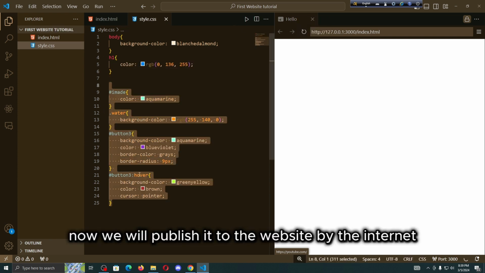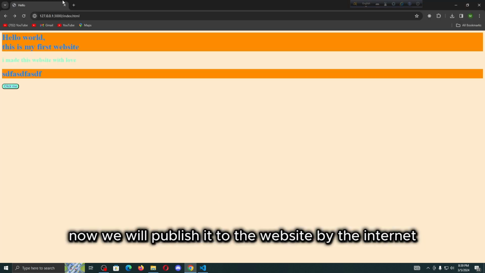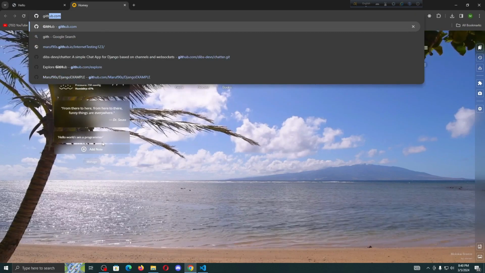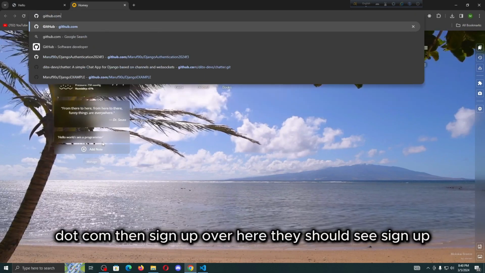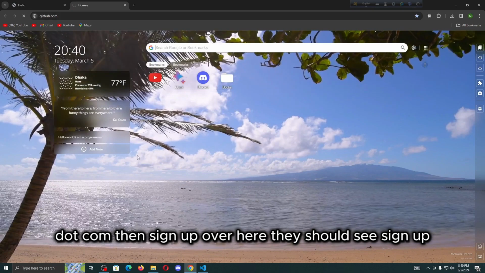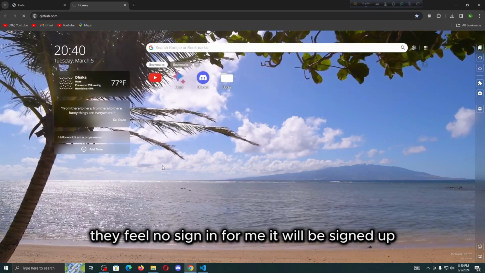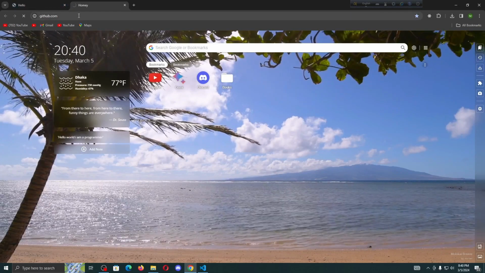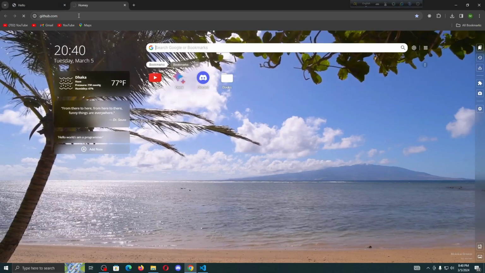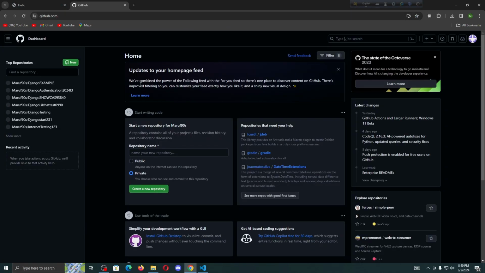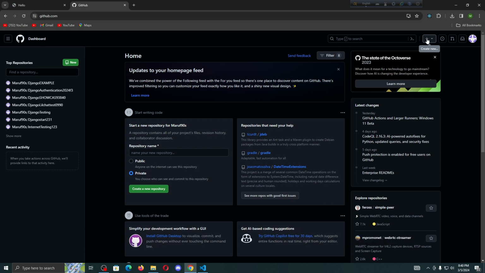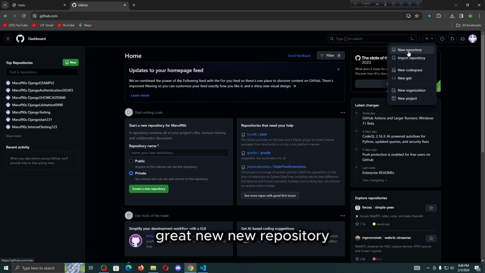Now we will publish it to the internet. Go to your web browser, type github.com, then sign up over here. You should see sign up there, if you're not signed in. Wait, it's loading, taking so long. Okay, after it loads, go ahead and create a new repository.